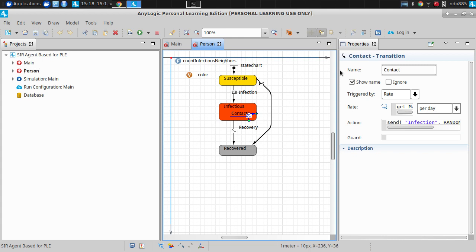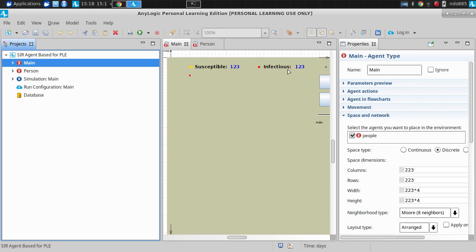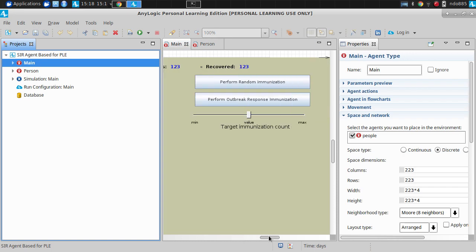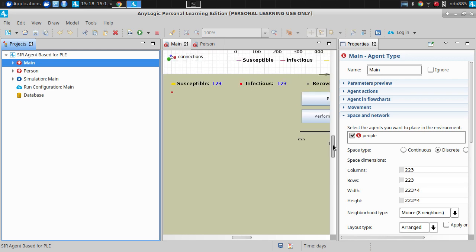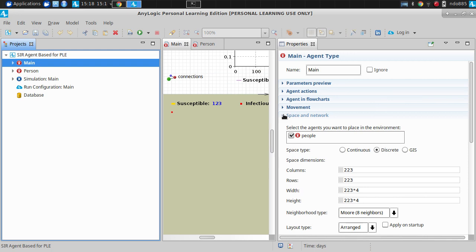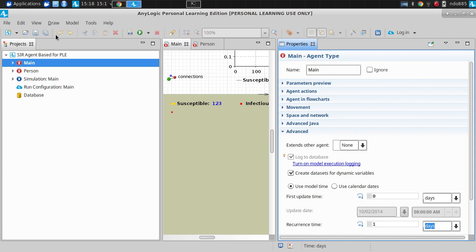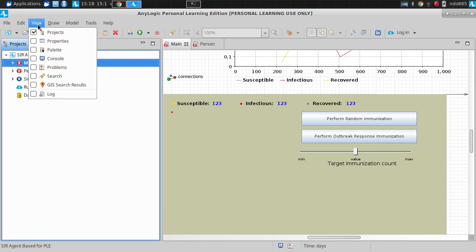But these agents are not solitudes. They're not alone. Let's go over here to person, and if we go up to person, what we'll find is there's a large space. It's illustrated in this gray area here, where we'll be counting up a number of infectious, susceptible, and recovered people over time. And if you go over and look here in main in the properties window, if you don't see properties, bring it up by View, Properties. If it's not showing, you can enable it like this.